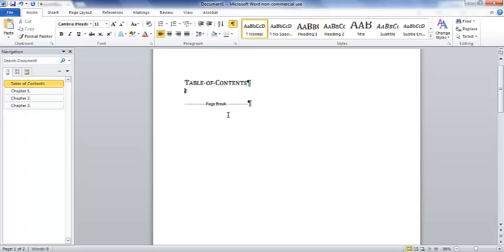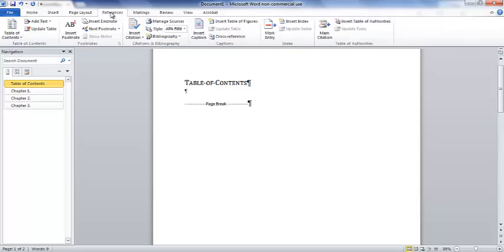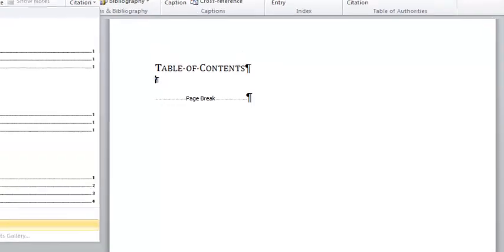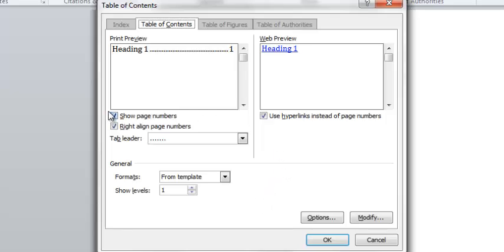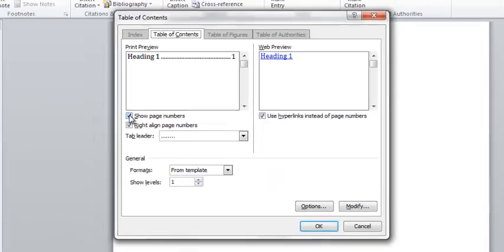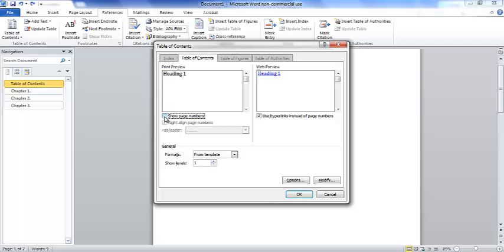Now, once you've formatted everything correctly and you're ready to insert your table of contents, all you have to do is come up to the top, hit References, hit Table of Contents, and then click Insert Table of Contents. Okay, so here's what you want to do with the settings. First of all, you want to click Show Page Numbers and uncheck that box right there. You do not want to show page numbers.